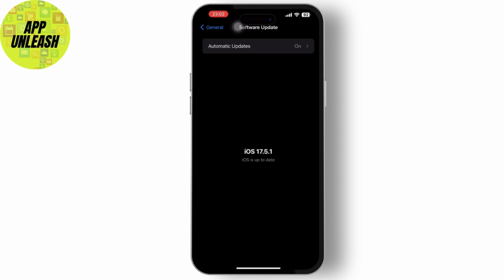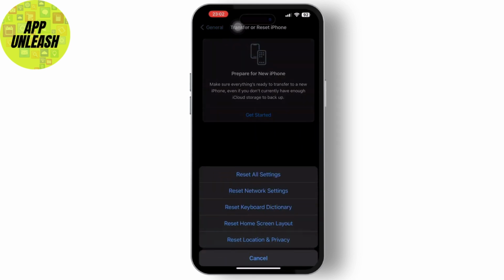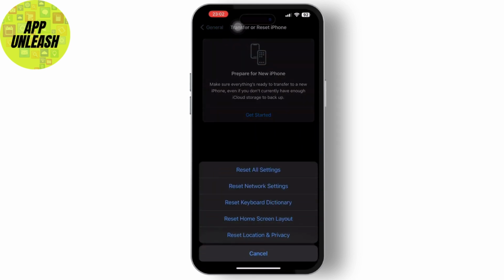Updates often include bug fixes and improvements that can resolve issues with iCloud authentication. So if there is any download or install option available in the software update, then make sure to download it. After you complete this, go back to General again, scroll down and tap on Transfer or Reset iPhone, then tap on Reset and tap on Reset All Settings. So that's it. By following these steps, you should be able to troubleshoot and resolve the AK Authentication Error 7005 on your iPhone.